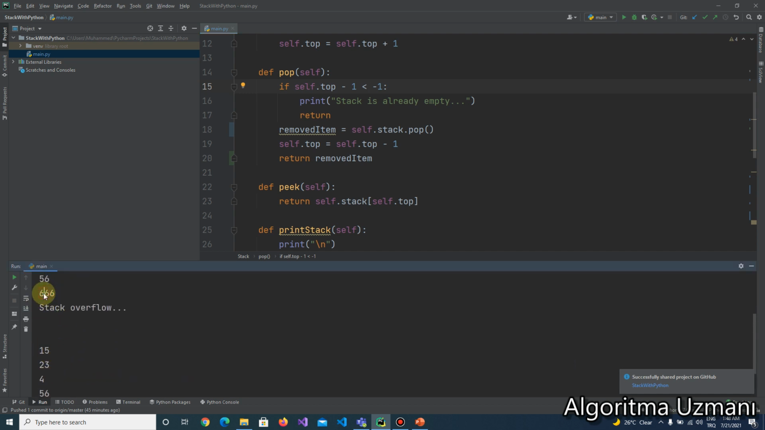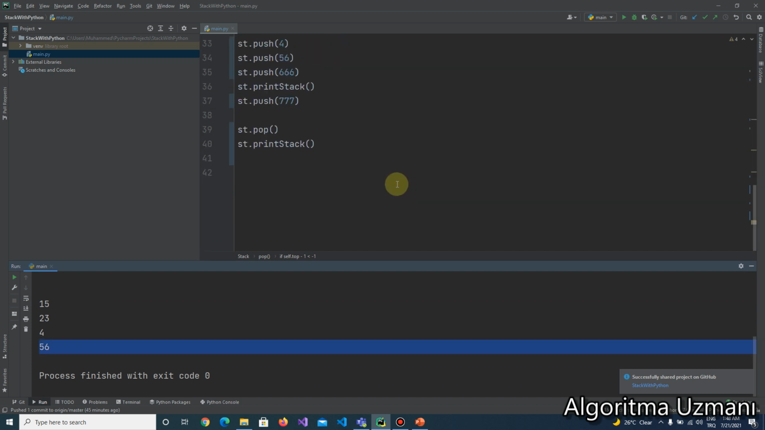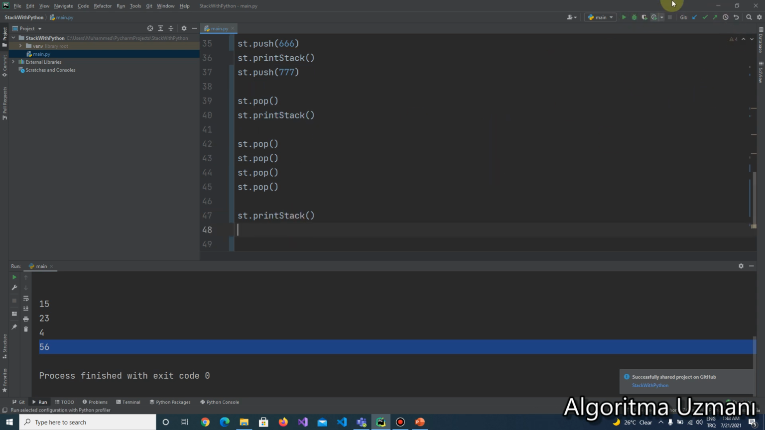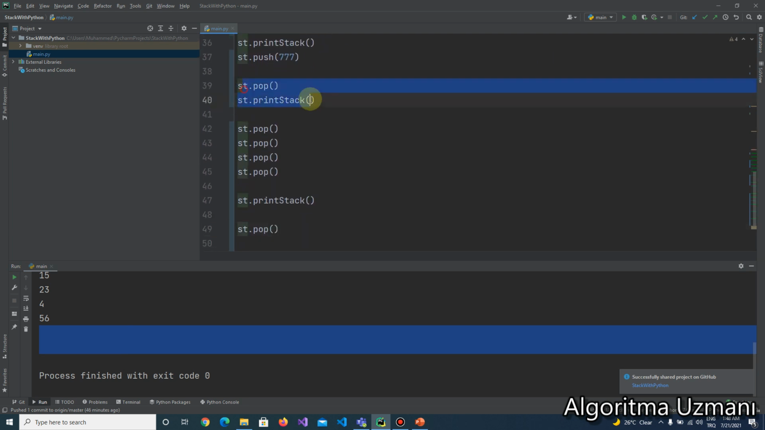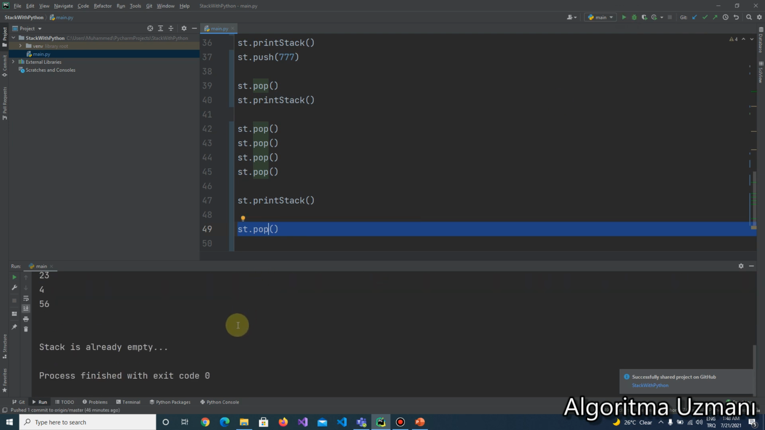We popped 666 here. Okay, now let's try to pop the other items, 1 2 3 4 5, and let's print the stack here. We don't have items here. Let's run one more. We had 5 items in the stack and we popped all the elements, and when I call the pop function again, it says the stack is already empty.